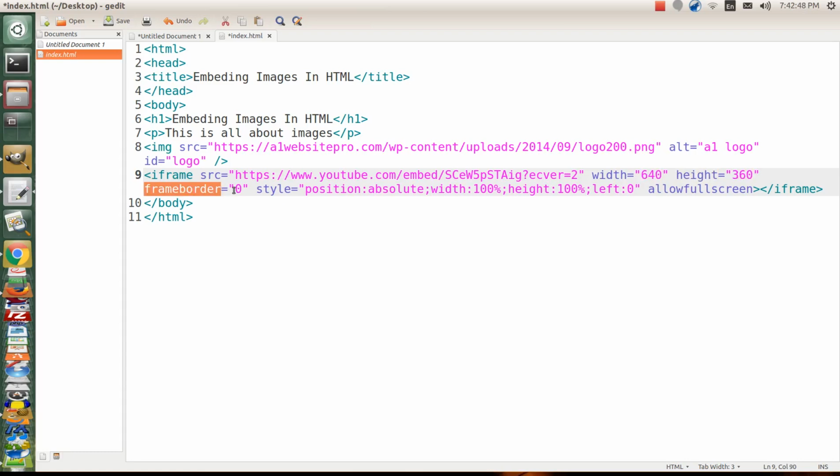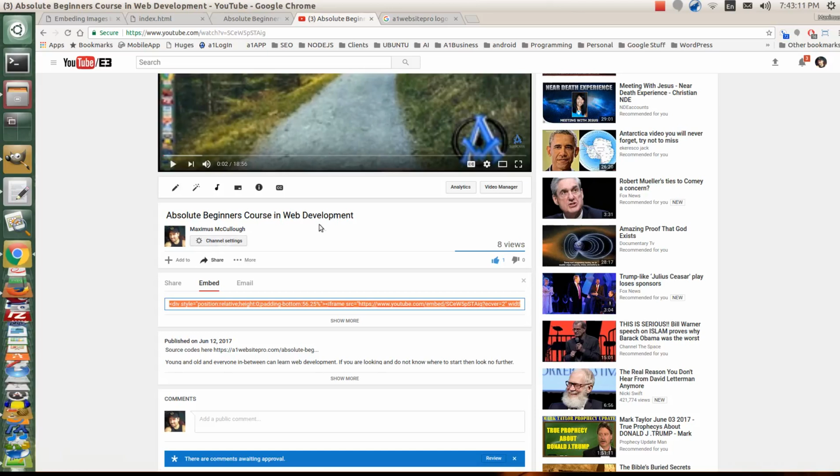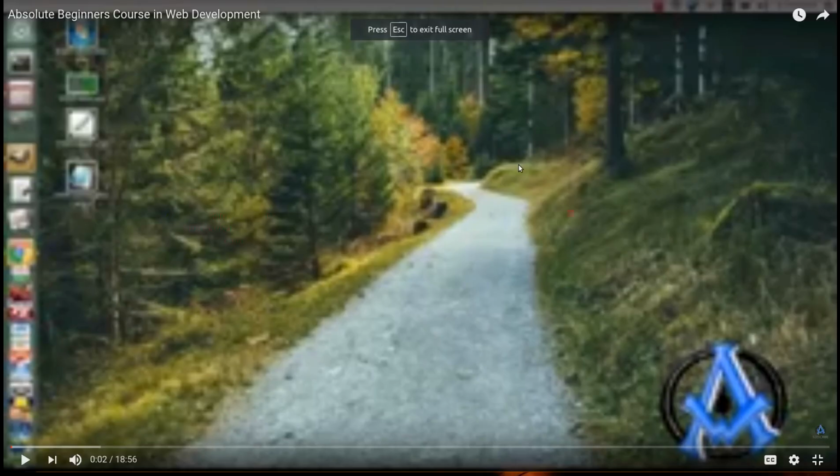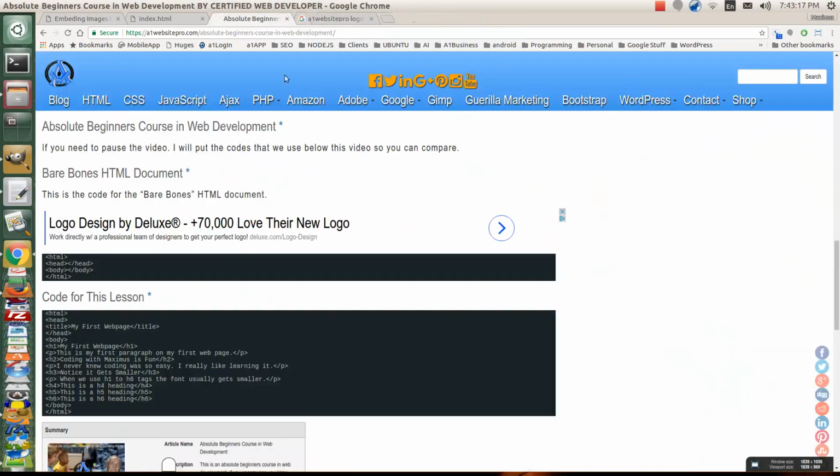Now here's a new one. Frame border equals 0. And now this style, we're going to take it out because I am going to go over that with you in detail. Now this is a YouTube allow full screen attribute. That's just something that YouTube gives you. That means whenever you're playing a video, like when you're on A1 Website Pro playing the video, you'll be able to click this little button for full screen. So that's the way that works. So we'll close that out.